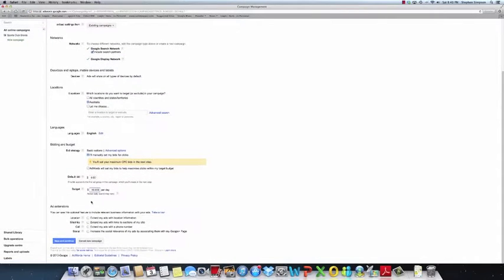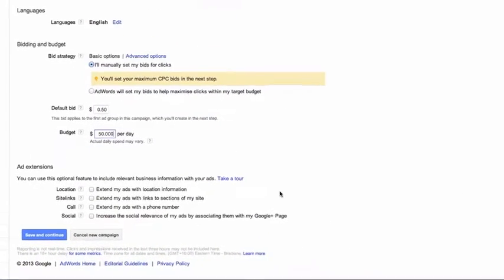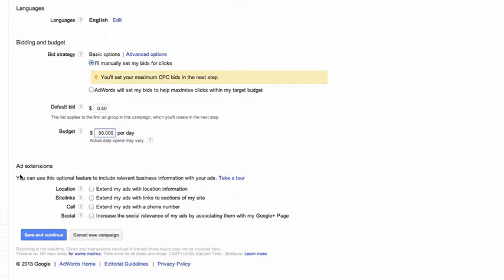Now, ad extensions, let's leave these for the time being. I'll come back to those in greater detail in a more detailed introduction to AdWords. At the moment, we just want to get our campaign up and running and to test it before we actually commit more money to it and refine it before we really get behind it big style. So now that we've done that, let's save and continue.